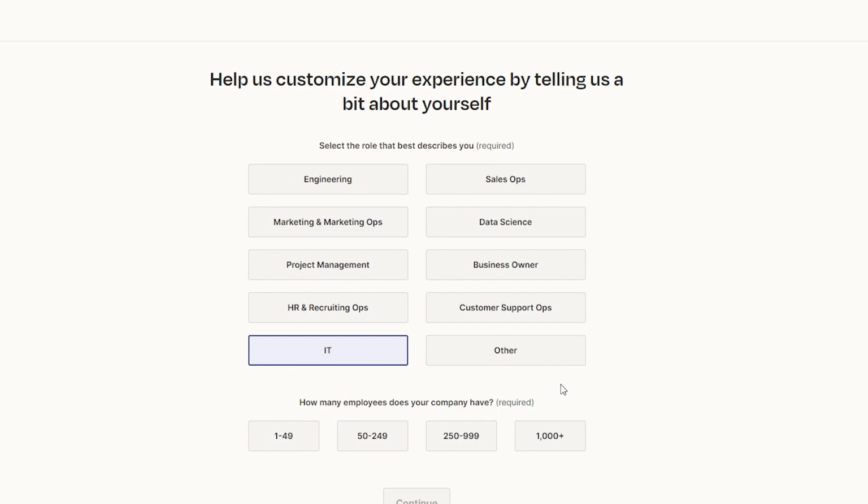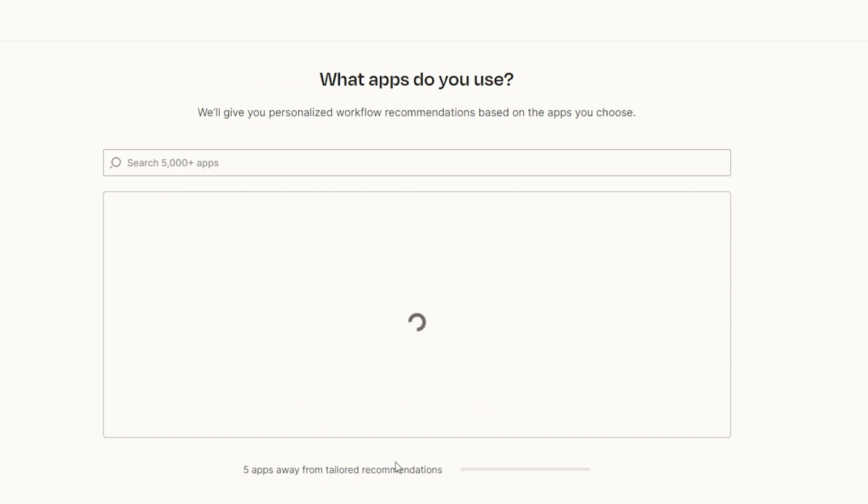How many employees does your company have? You can choose any one of these. I'm going to choose this 1 to 49 for now, and I'm going to click on continue.